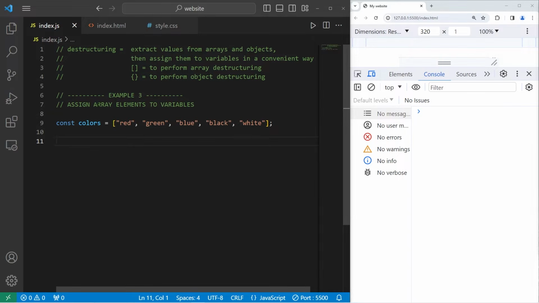Example 3. We can assign array elements to variables. We'll declare a bunch of variables. Const. We'll use destructuring. We're destructuring an array. We need a set of straight brackets. We'll create some variable names. First color. Second color. Third color. I will assign this equal to our array colors.